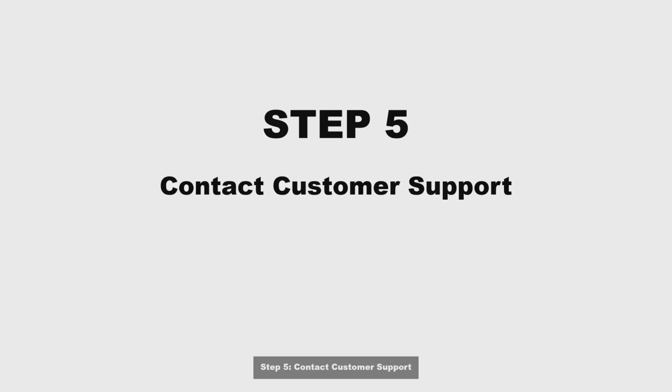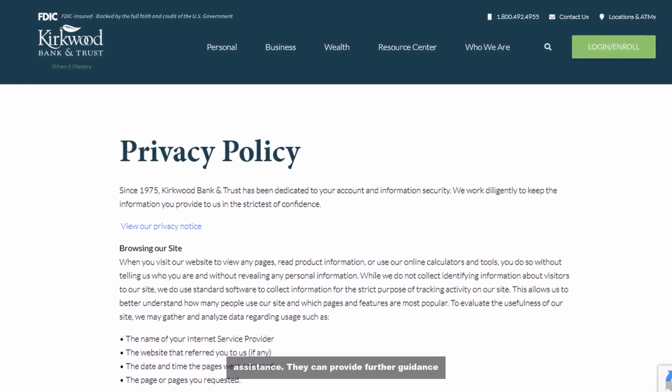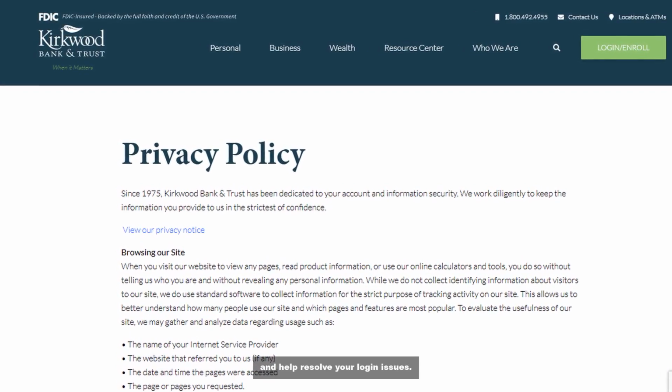Step 5. Contact customer support. If none of the above steps work, reach out to Kirkwood Bank and Trust customer support for assistance. They can provide further guidance and help resolve your login issues.